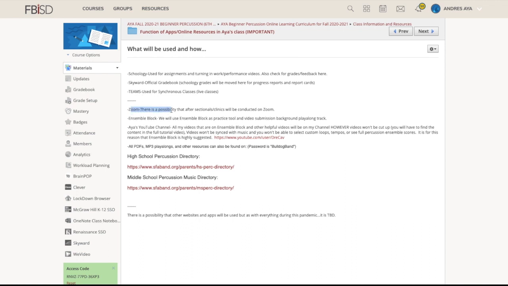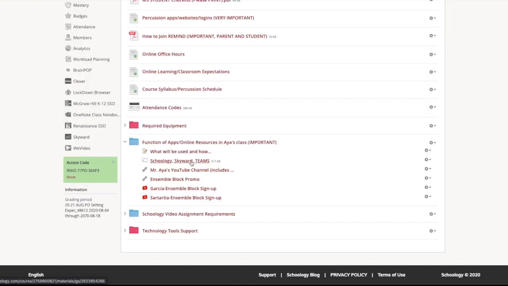If we do a sectional, it might be in Zoom. Ensemble Block explains it a little bit more, although I'm gonna get into that later on during the weeks. How to get to my YouTube channel, what we use it for, the music directory, and you need a password for that. Okay, and then down here, you can just click to get to my YouTube channel.